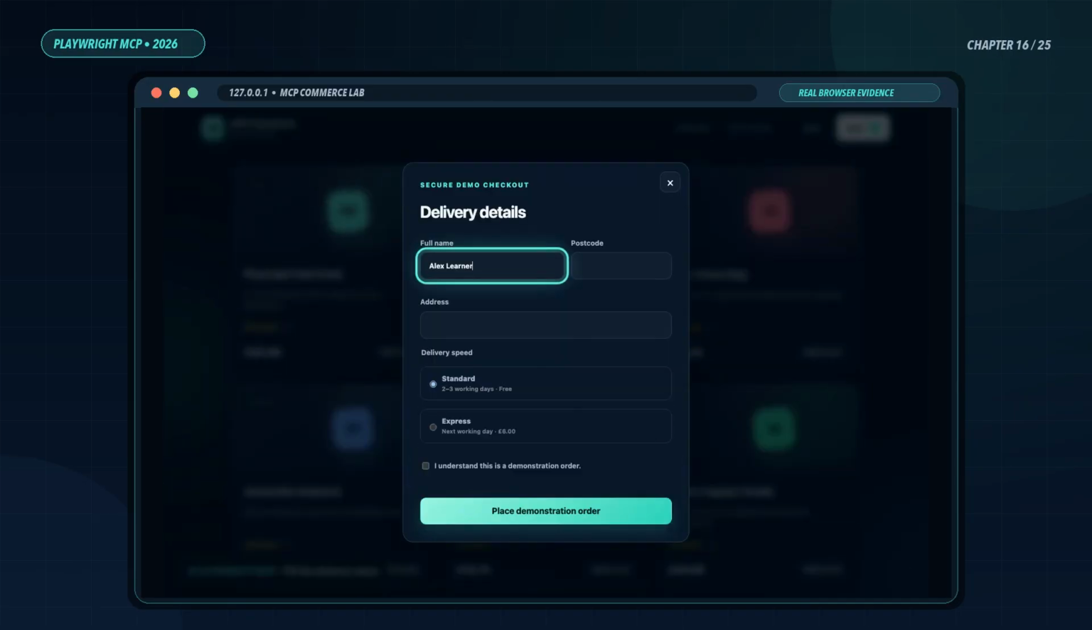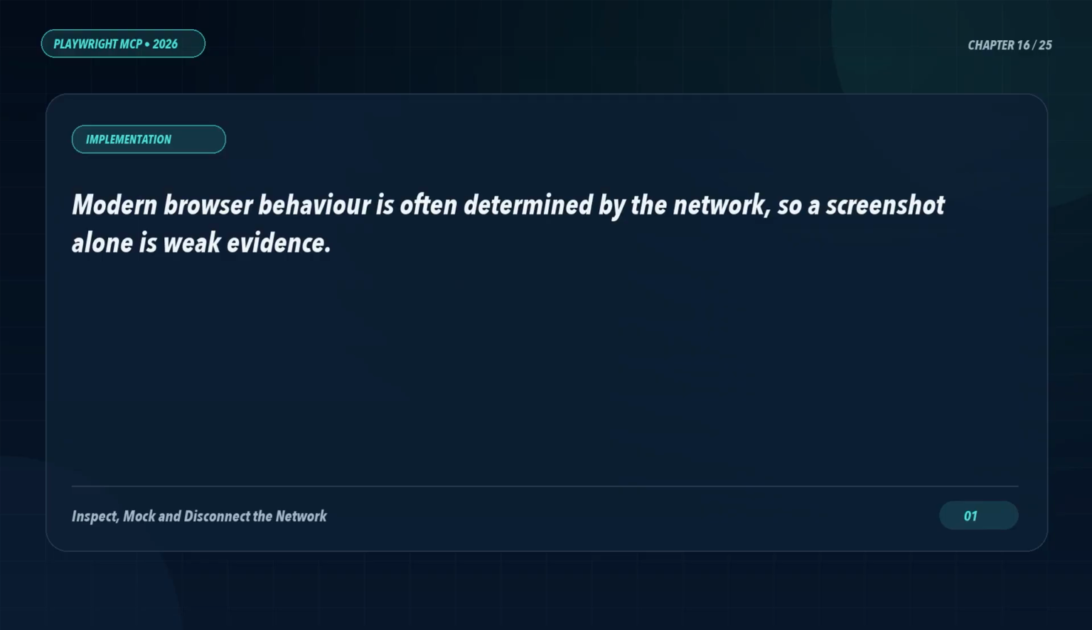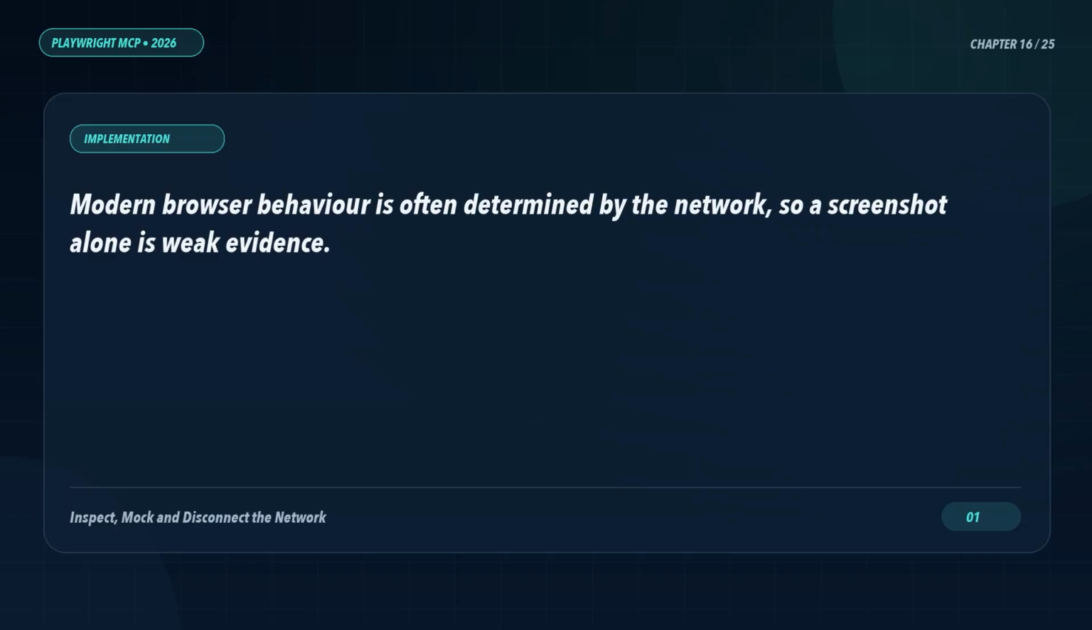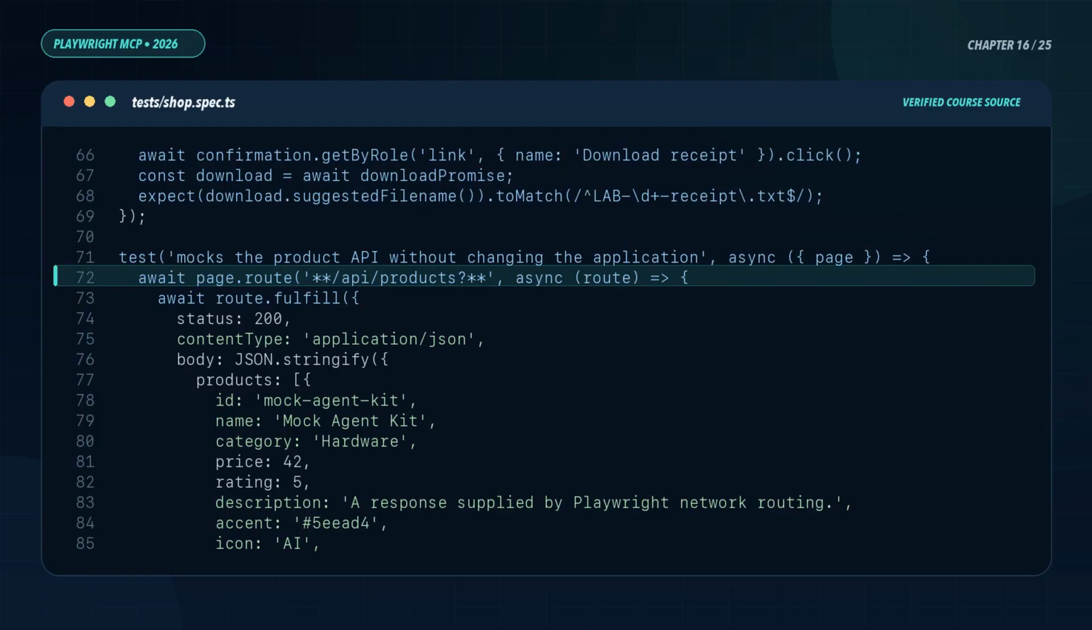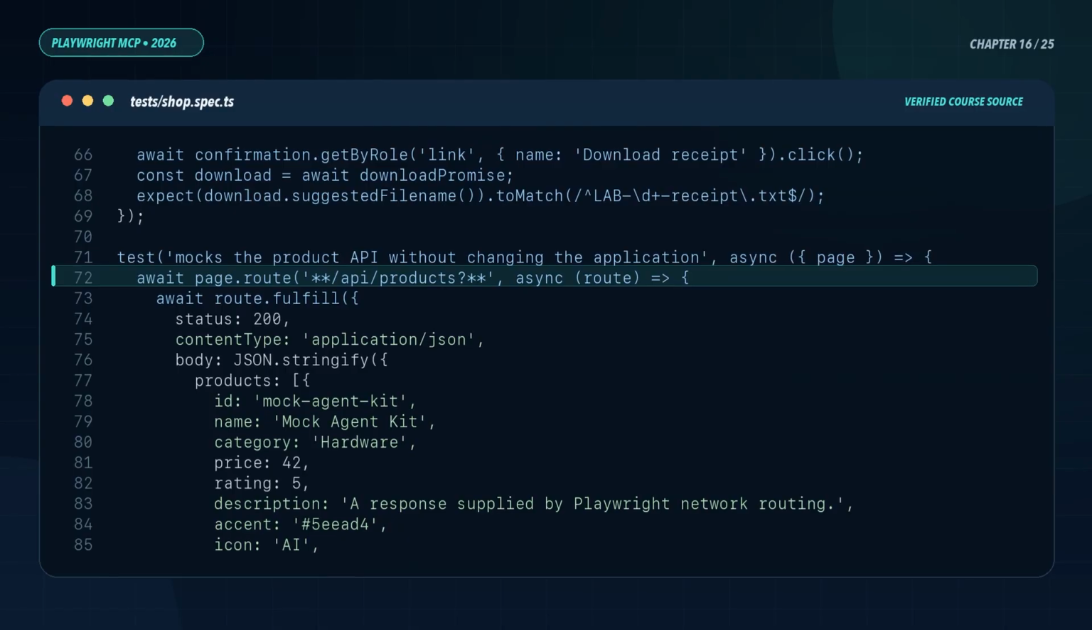For request evidence, the order test creates page.waitForRequest before clicking Place Demonstration Order. It then checks that the URL ends in /api/orders. The authorization header contains the course's demo token, the item and quantity are correct, and the post code was serialized. Again, register the waiter before the action that triggers it.